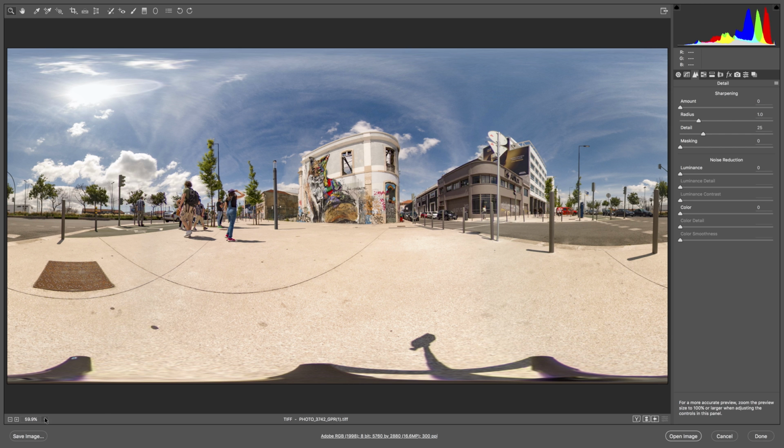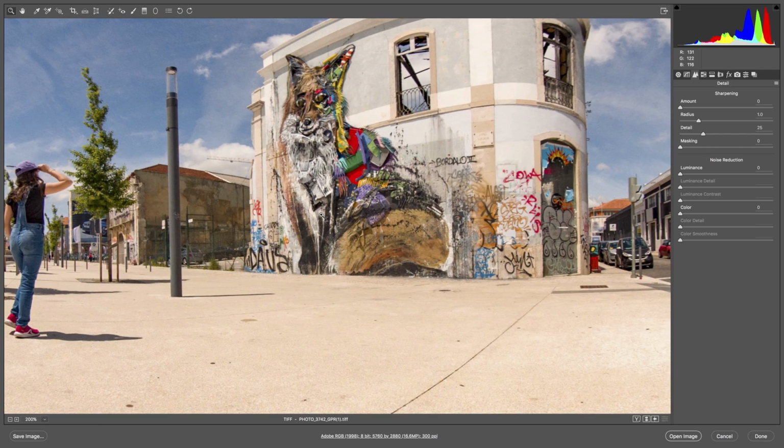So let's zoom into 100 and then a little bit more just to get a bit of noise there. I can put the luminance all the way up to 100. Some people might think that's a bit too fake, so we can play about with the numbers until you are happy with what you want.